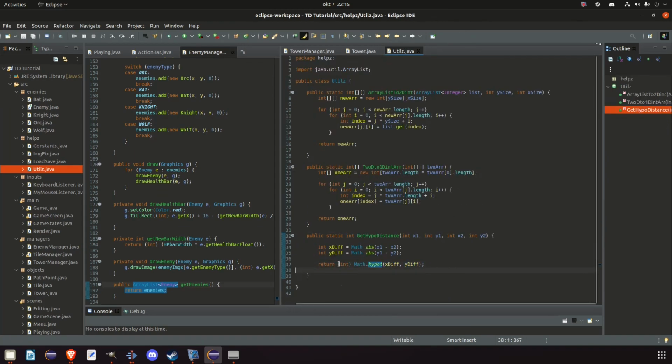So we need to cast it into an integer. And we might use this method elsewhere. That's why we put it in the help package, just in case, so we don't have to code this again.